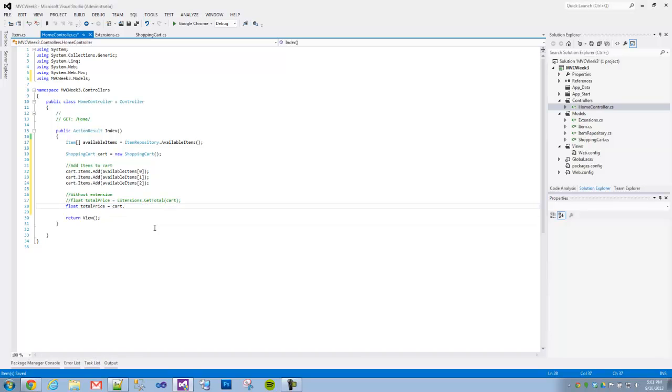Further, if we drop get total and we do cart dot, we now have a method listed here called get total. You'll notice the IntelliSense, the tooltip pop-up shows it as an extension. The icon for it is a block just like a normal method, but it has an arrow pointing down, and what that signifies is that this method is an extension method.